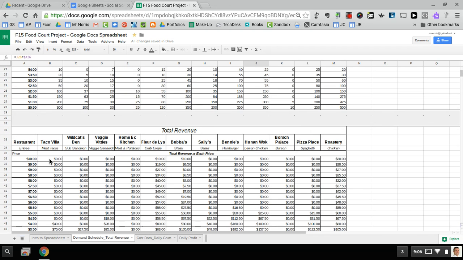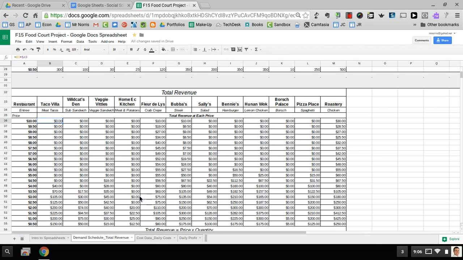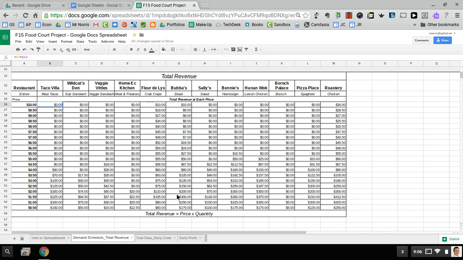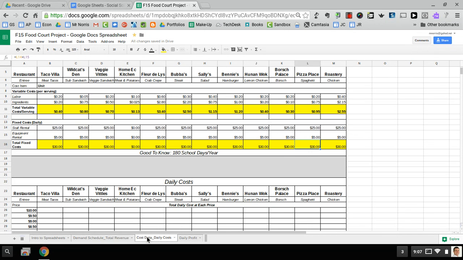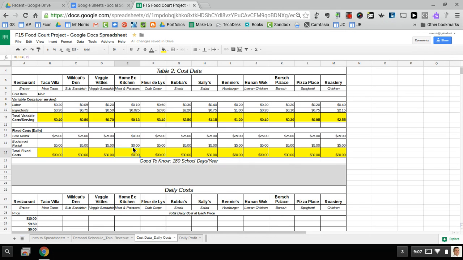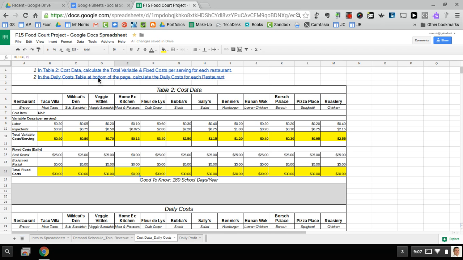Then they're going to use formulas to calculate it out. In this case, I have it completed, but down here, it would be blank for students. When students were able to complete the total revenue, which is very simple math, they would go on to their cost data, and they would have to do formulas to figure out their variable and their fixed costs for the different prospective restaurants. Then students would have to do some calculations for the cost for each price point for the restaurant.